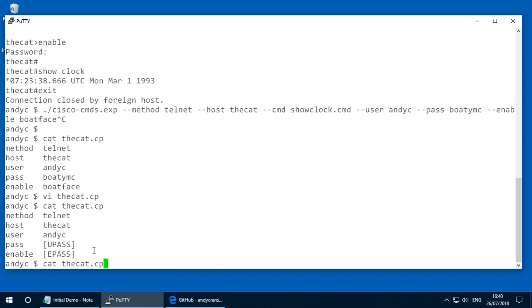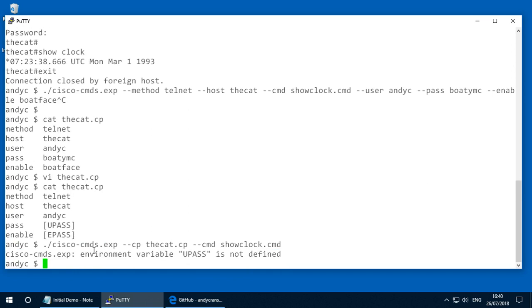What happens now, I run the same command, and it's now telling me that the environment variable upass isn't defined. So what it's doing is it's saying, I won't take the password straight from the connection profile file. I will look for the environment variable named in it. So you can see here we've got upass.